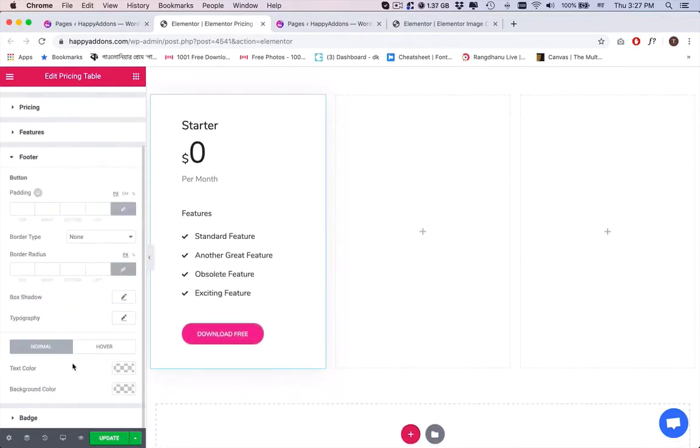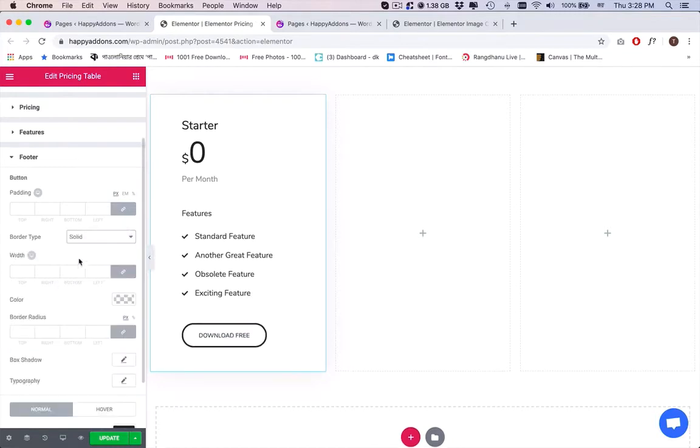We further edited the download button in the footer section by editing the text color to white and black for background and border color. This is the final look of the button.